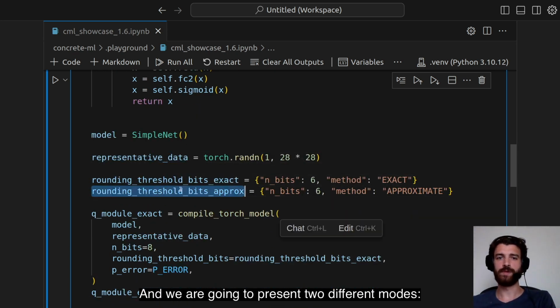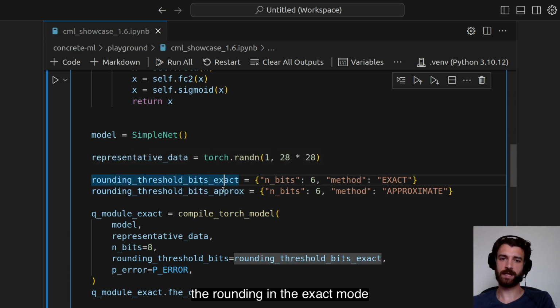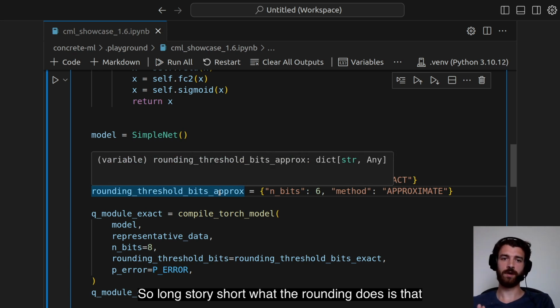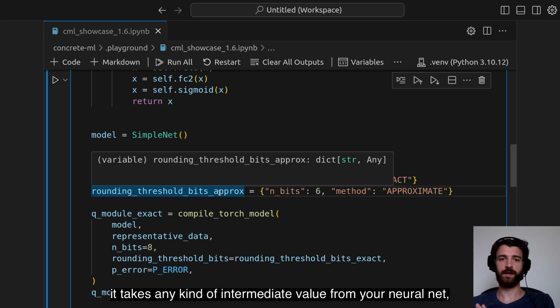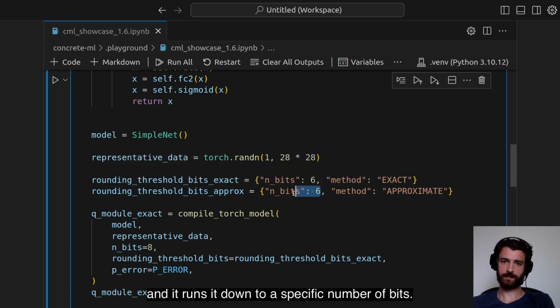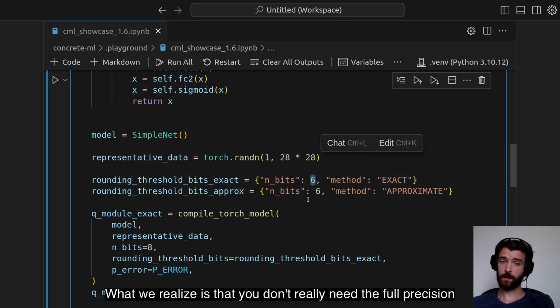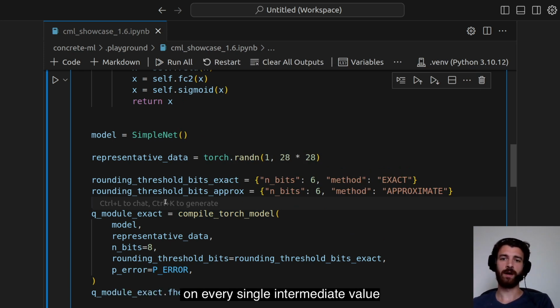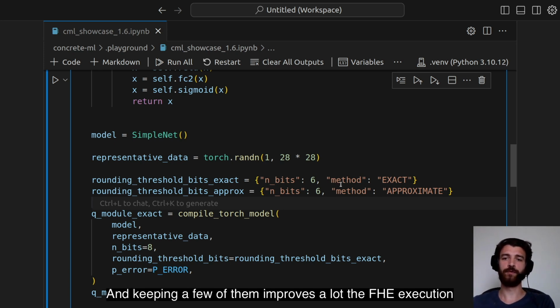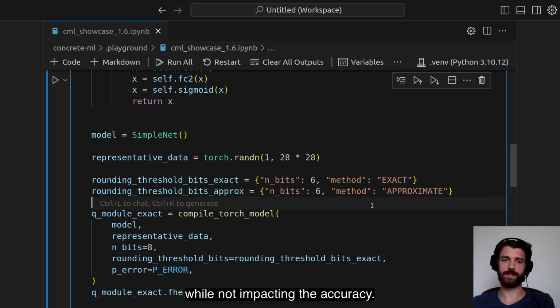And we are going to present two different modes, the rounding in the exact mode and the rounding in the approx mode. Long story short, what the rounding does is that it takes any kind of intermediate value from your neural net and rounds it down to a specific number of bits. Here it's going to be 6. What we realized is that you don't really need the full precision on every single intermediate value, like the result of a matrix multiplication. But what you do need is the most significant bits. And keeping a few of them improves the FHE execution a lot while not impacting the accuracy, right?